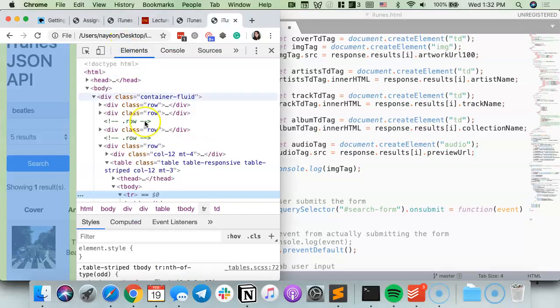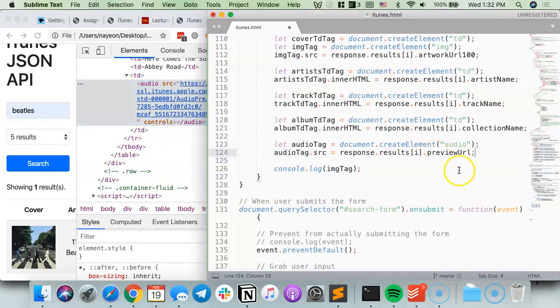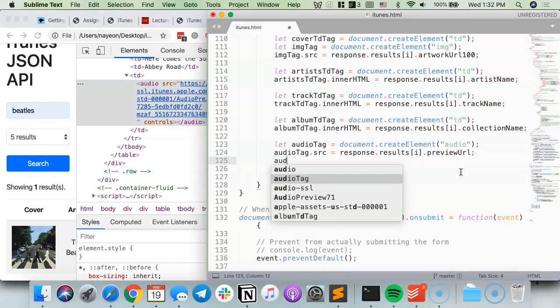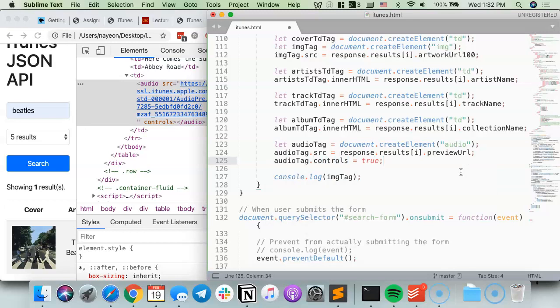There's one more thing I need to add to my audio tag here. Notice how I have these controls here. So if I want to be able to pause the music or change the volume or something like that, there's one more attribute I need to add. It's going to be controls equal. We'll just leave it true.